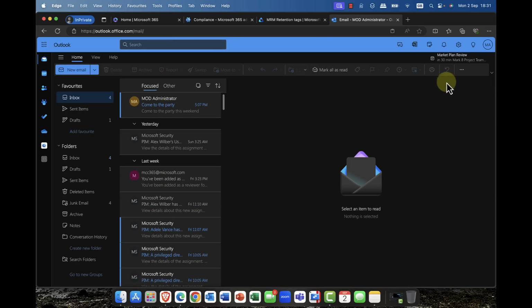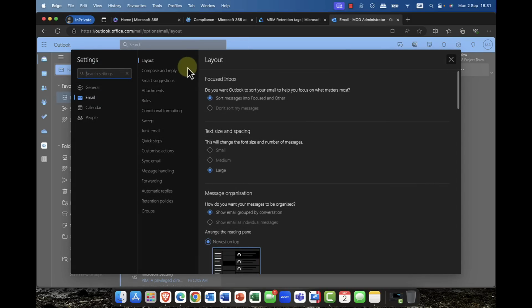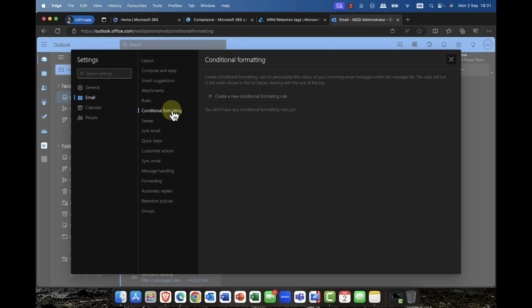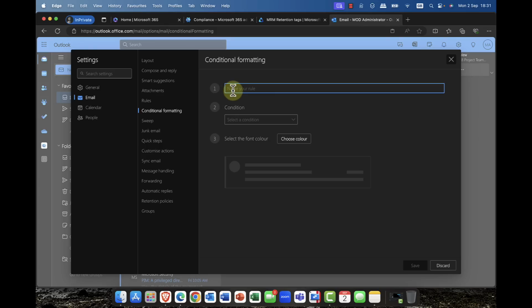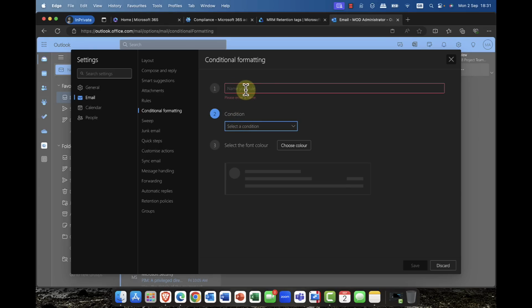What you can do is I'm going to come up to the gear icon here, and in the general menu, we have something called conditional formatting. This absolutely rocks. So again, first of all, I can give it a name. I'll just call it Demo 1.